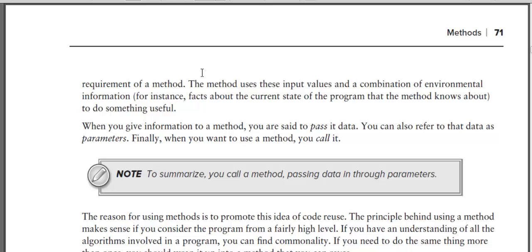They say we call it passing data. When you give information to a method, you're said to pass it data. You're giving it some data. You can also refer to that data as parameters, so the stuff that you're putting in as parameters.